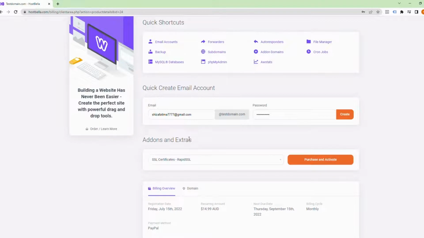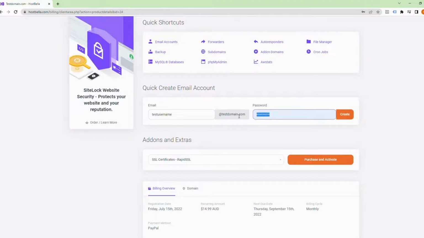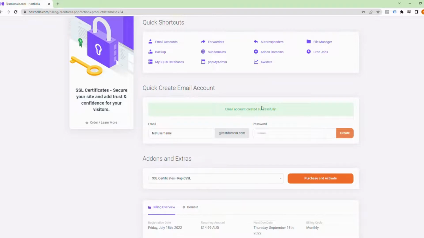Then scroll down and in the Quick Email Account section, just enter the email. For now, we are going to use test username, give your required password and click on Create. Once you are done, you will see the notification, Email Account created successfully.